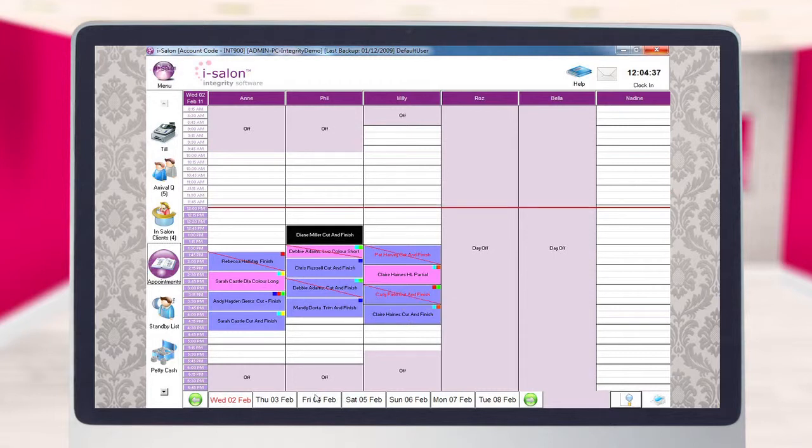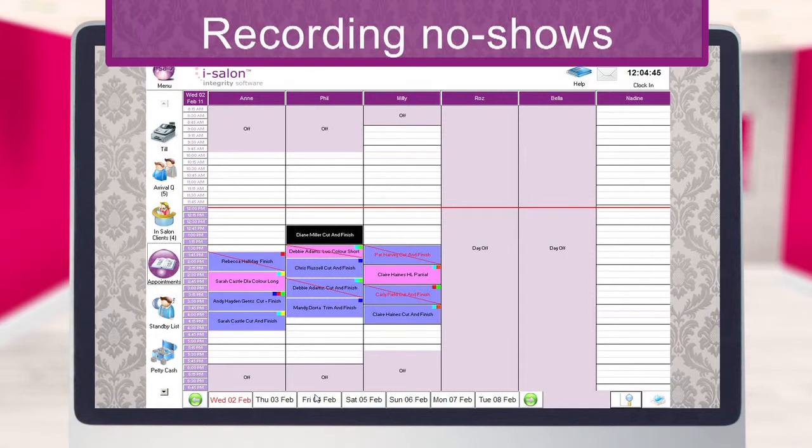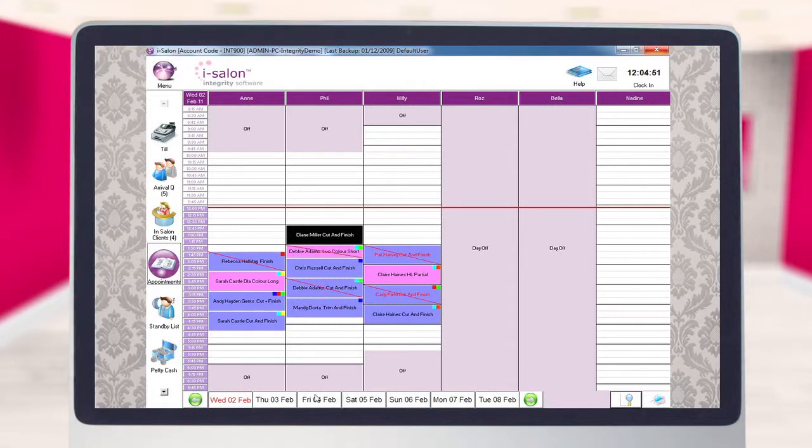So now we know how to arrive clients into the salon and automatically create their bills for them, but what about those clients who don't turn up for their appointments? No-shows. Now it is important that we make iSalon aware of this for two reasons. Firstly, so that other colleagues know that there's now an available slot to take an additional appointment, but also so that we can put a note on the client record card to indicate that this client hasn't turned up for an appointment previously.